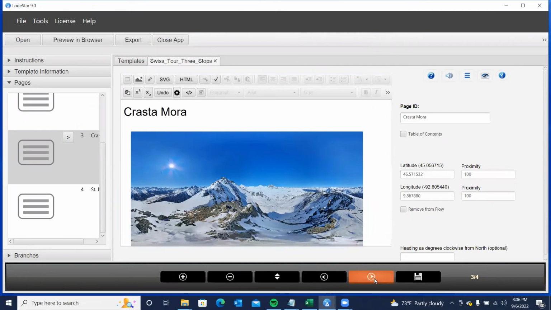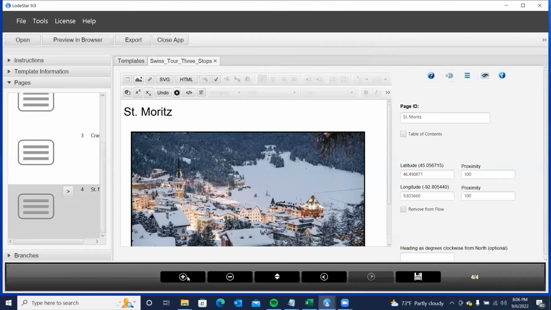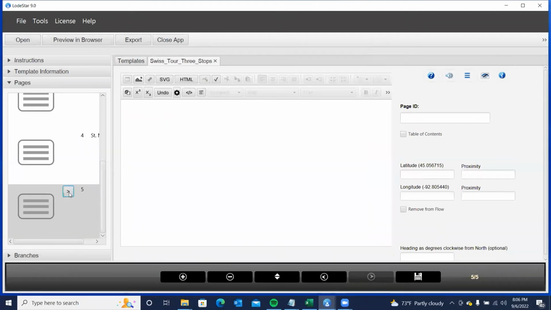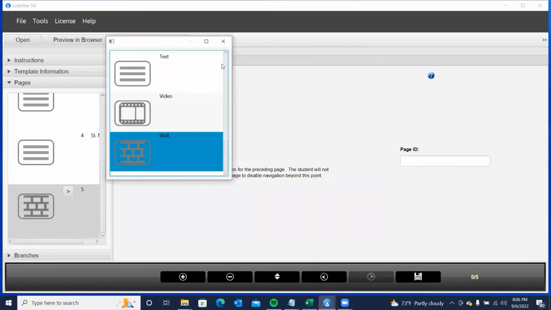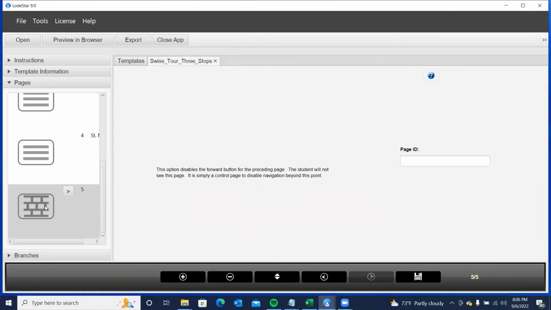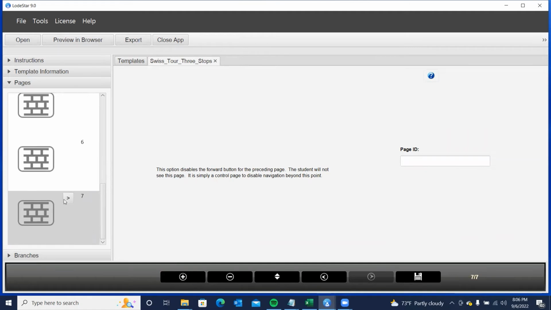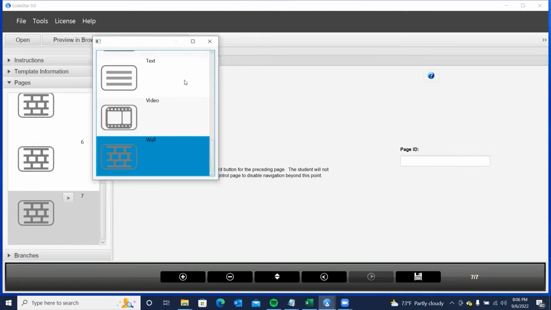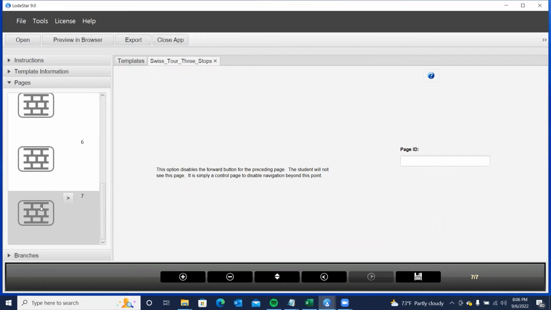To add content, I'll go to the last page and add a wall. So I'll change this into a wall. And the whole purpose of the wall is just to have content that we can branch to, not content that the user would normally navigate to. So the user navigates all the way up to the wall. But we're going to place some content beyond the wall.